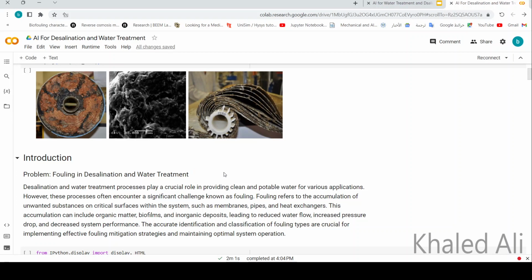Membrane fouling is one of the major drawbacks of membrane filtration. There are different types of membrane fouling, such as biofouling, inorganic fouling, and organic fouling. In order to prevent and mitigate membrane fouling, it's crucial to classify and detect each type of fouling that has been occurring in our system.